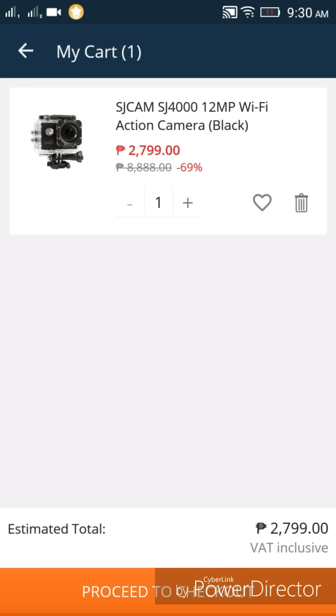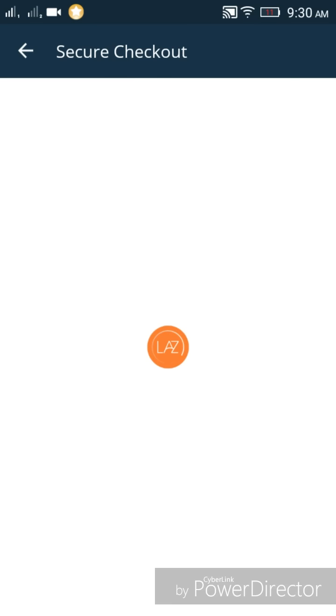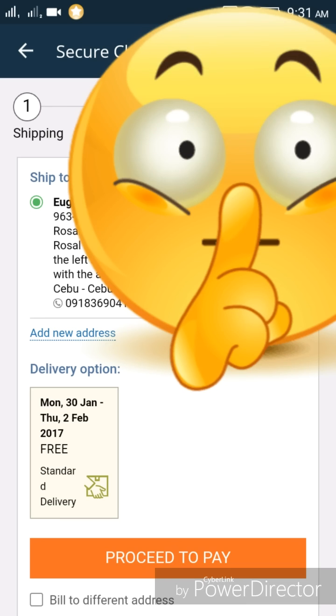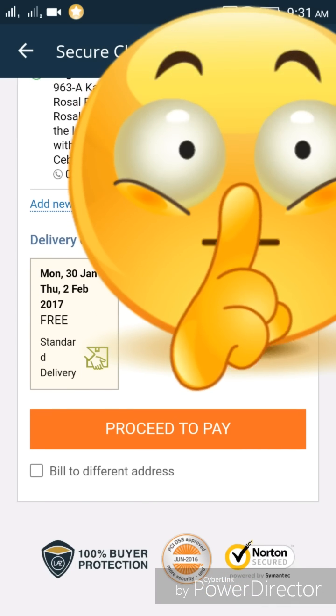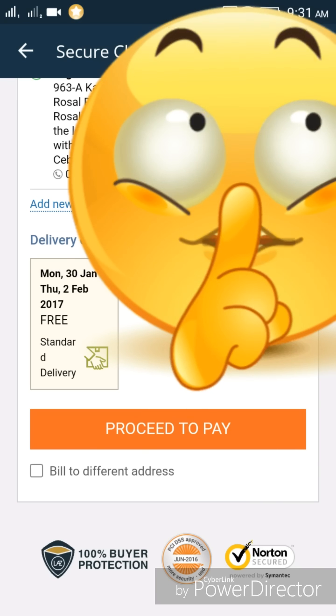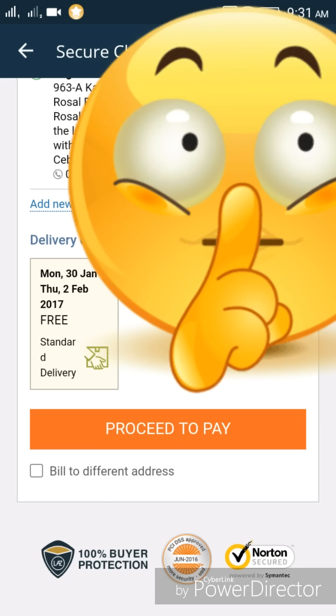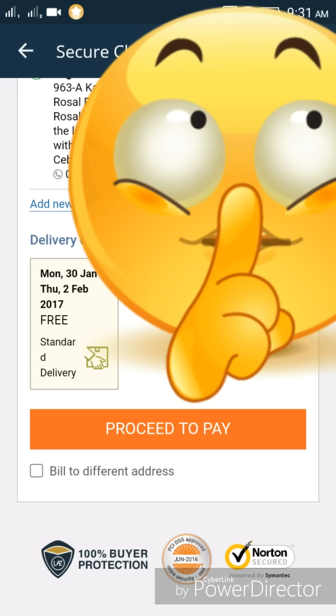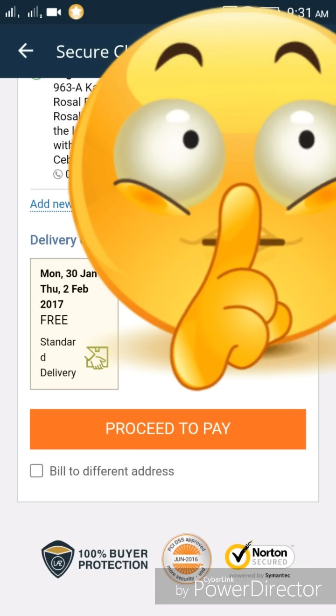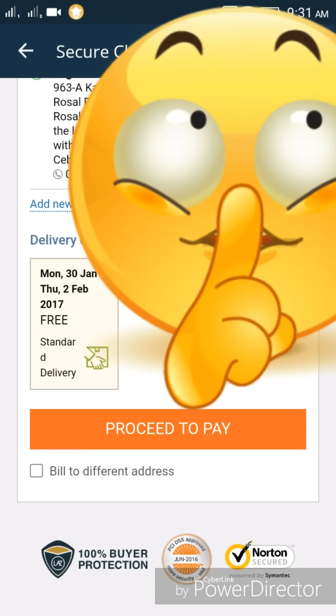All right, so now let's check the price. It's 2,799 pesos, and it has a 69% discount. So we're going to tap on proceed to checkout. All right, so it's processing right now. There, that is my address, my name, all the information, my contact number, and from there you can see standard delivery. It says free. The item is expected to be delivered by January 30, 2017 until February 2, 2017.